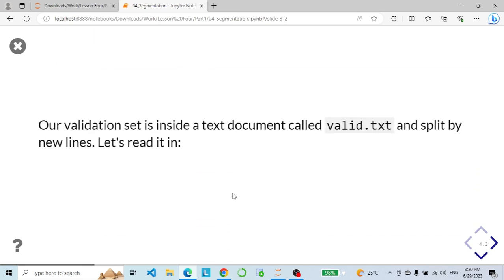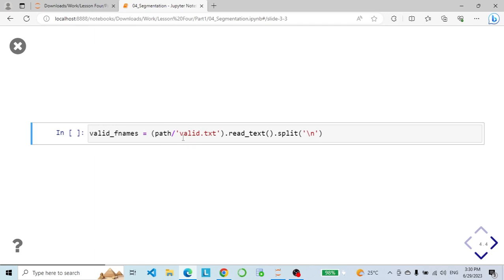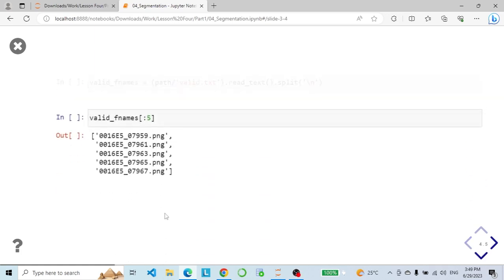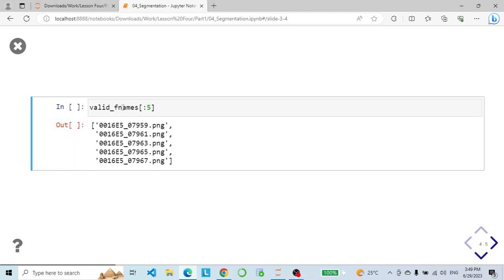Okay, so let's grab our validation set. Our validation set is inside a text document called valid.txt. Here we construct a path to the validation set, which is valid.txt within the extracted dataset folder. The read_text method is used to read the content of the file as text, and splitlines is used to split the content into a list of file names, and these file names are then stored in the valid_fnames variable as a list of strings. And here we show the first 5 elements from our valid_fnames list.